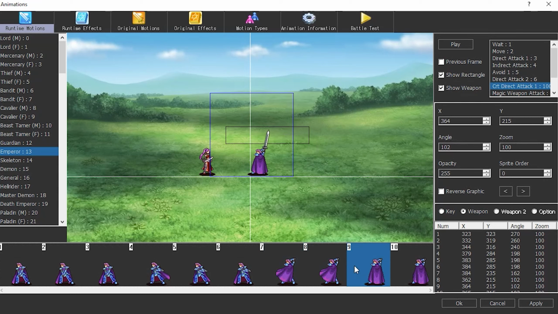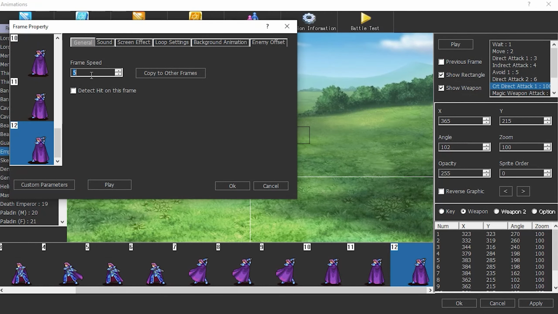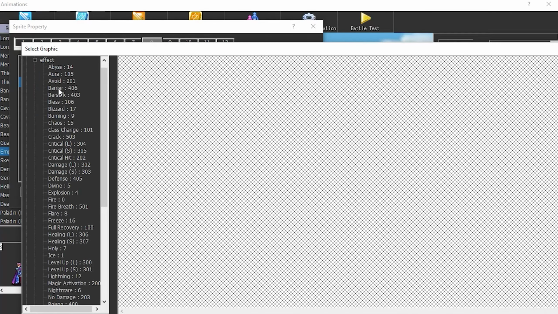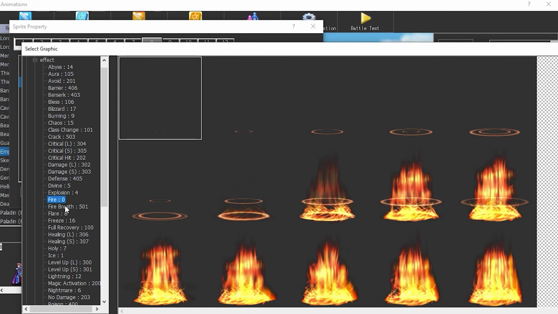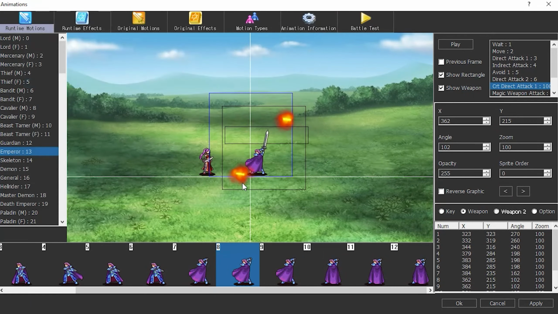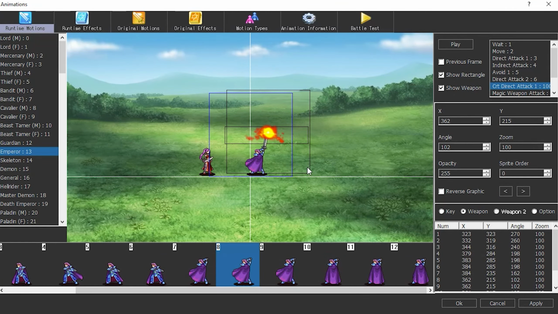I'm gonna have him charge up the fireball here, and then for the remainder of the fireball's charge up, I'm just gonna copy paste frame 10. I'm also gonna change all of these to two frames. Frankly, I may have to set it to one frame, maybe. Here we go. This is gonna be the fireball, and this is gonna be the charger. Let's see where this ends up. There we go.